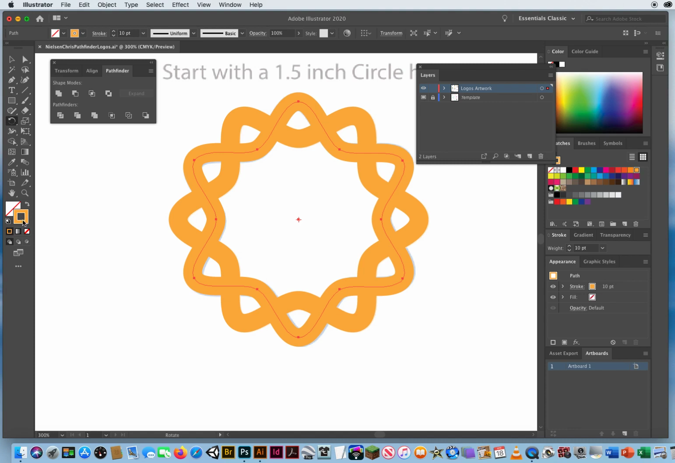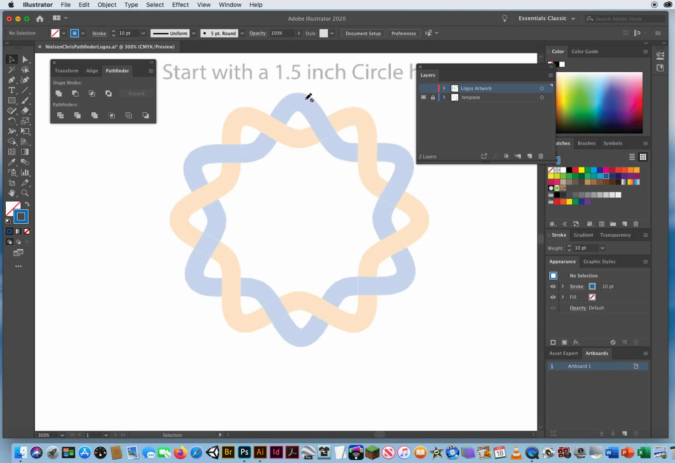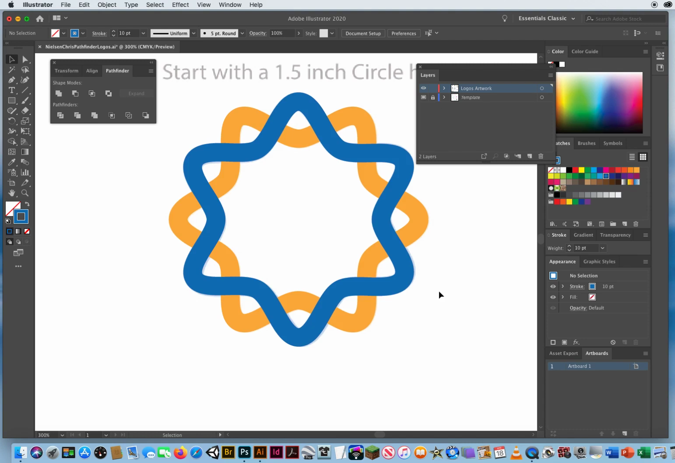I don't want it to also be orange, so I'm going to change that to blue, just like I have in my scan. And the problem is this. When I turn off my artwork, notice how the blue goes over the orange and then tucks underneath. Then it goes over, under, over, under. Okay, Illustrator doesn't do that. Illustrator's blue goes over and over and over and over.